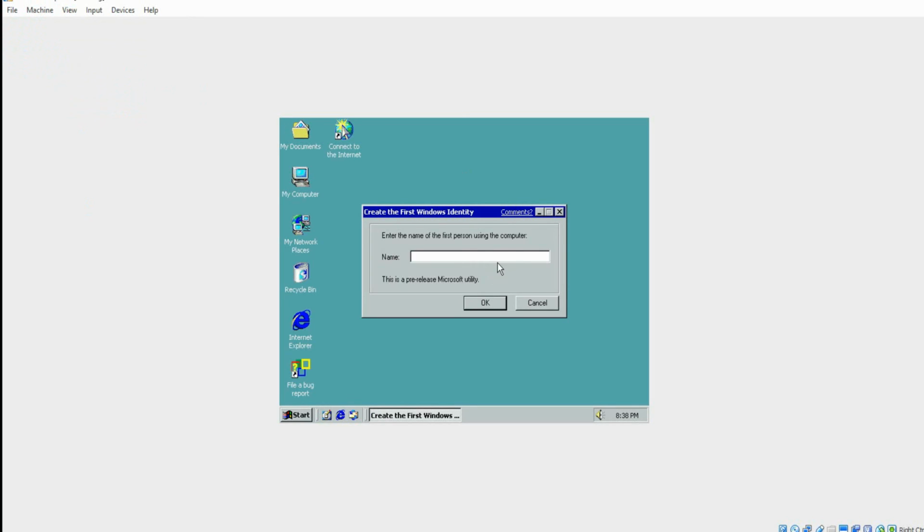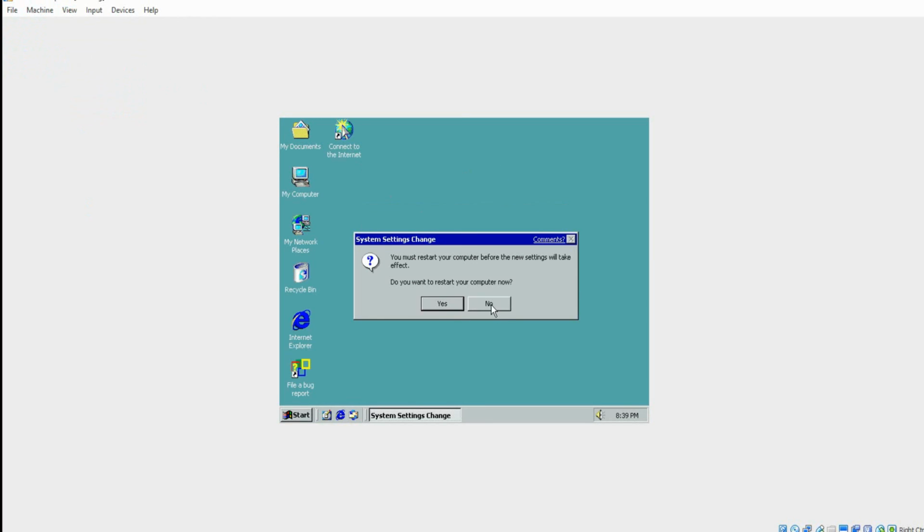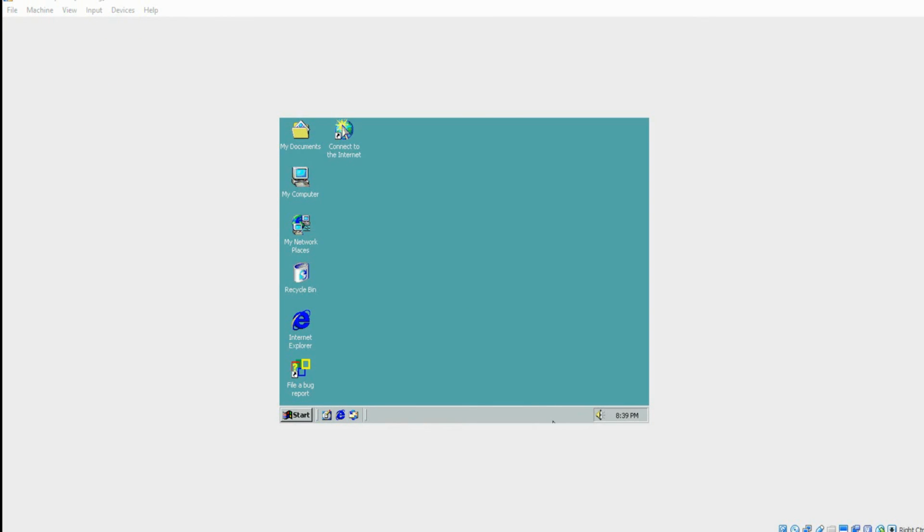So I'm going to just type in my thing here. I haven't really seen this pop up at all before, but I'm going to hit OK. And you can restart to change effects now, but nope, I'm not going to do that because this is the end of the tutorial.